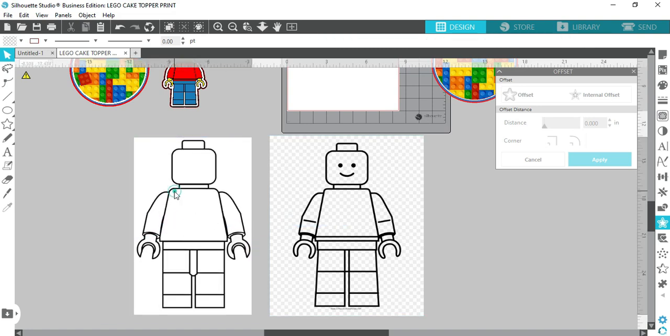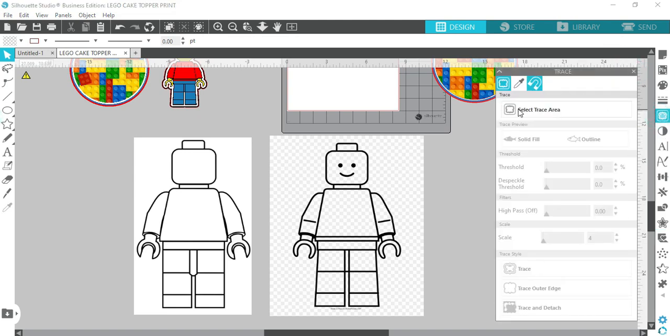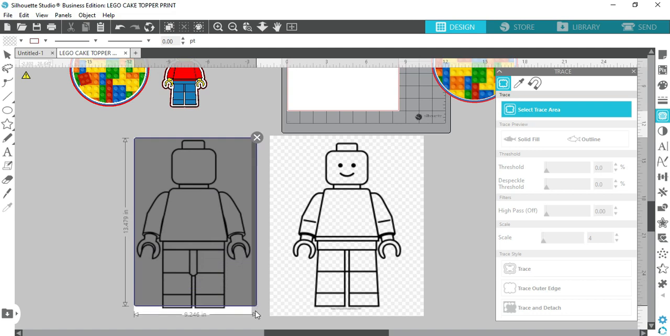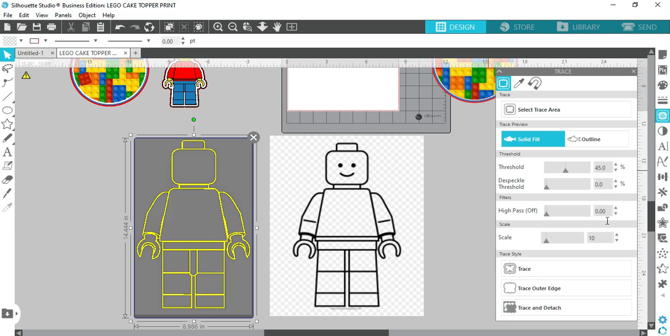So I'm going to go ahead and show you how to use this one. All I'm going to do is exit out of view and click over here, and that is your trace panel. We're going to select trace area, and I'm going to click and drag right over my coloring page. Then I'm going to hit the threshold, and all the threshold does is make these yellow areas as straight lines as possible. If I went all the way to 100, you can see that it goes all fuzzy, so we're going to reduce that until we are happy with it.